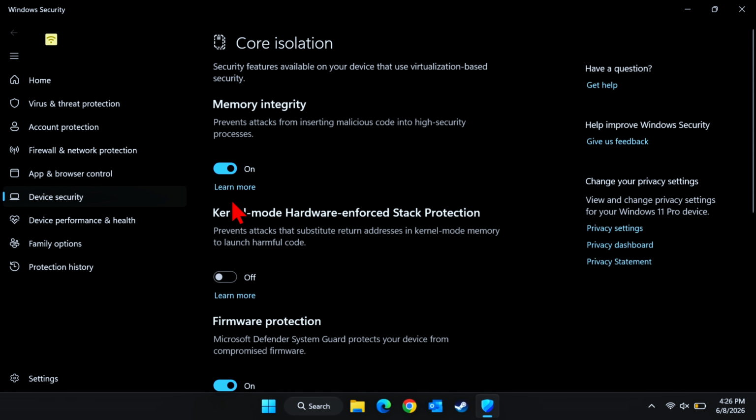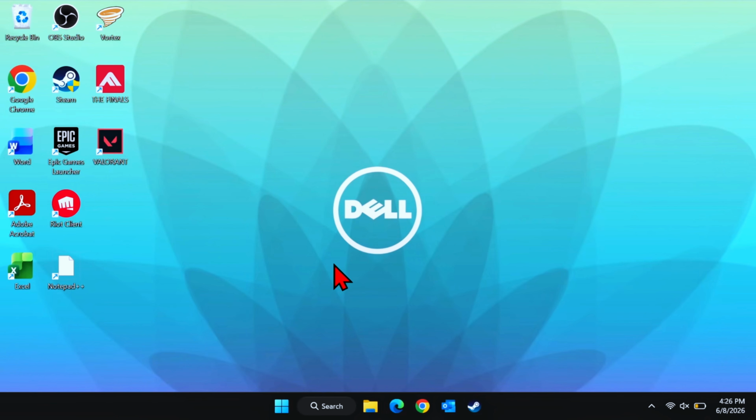If that switch is grayed out or shows page not available, your CPU virtualization is off. So enable it in BIOS first. Restart, and as the PC boots, repeatedly tap your BIOS key, usually Delete, F2, or F10, before the Windows logo appears.